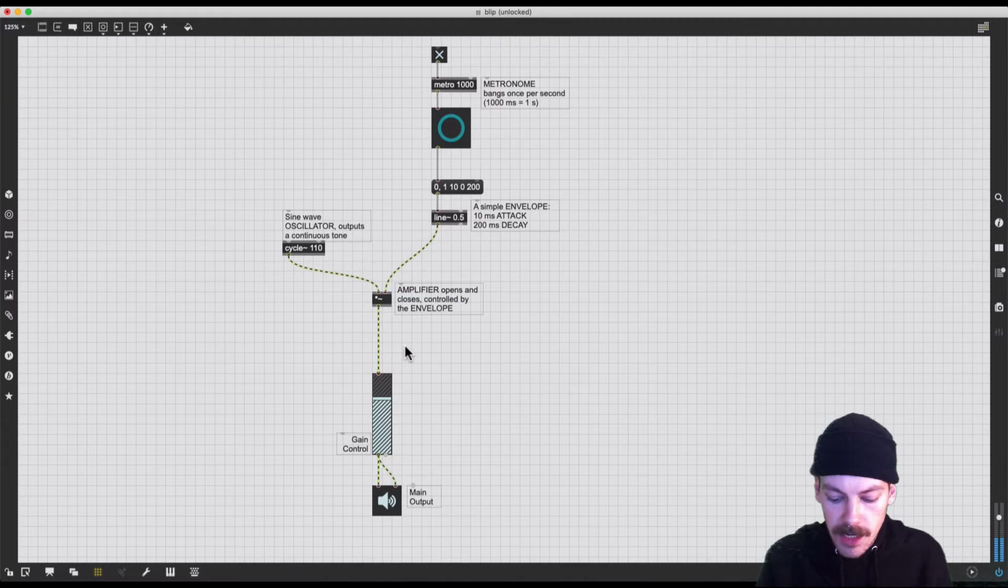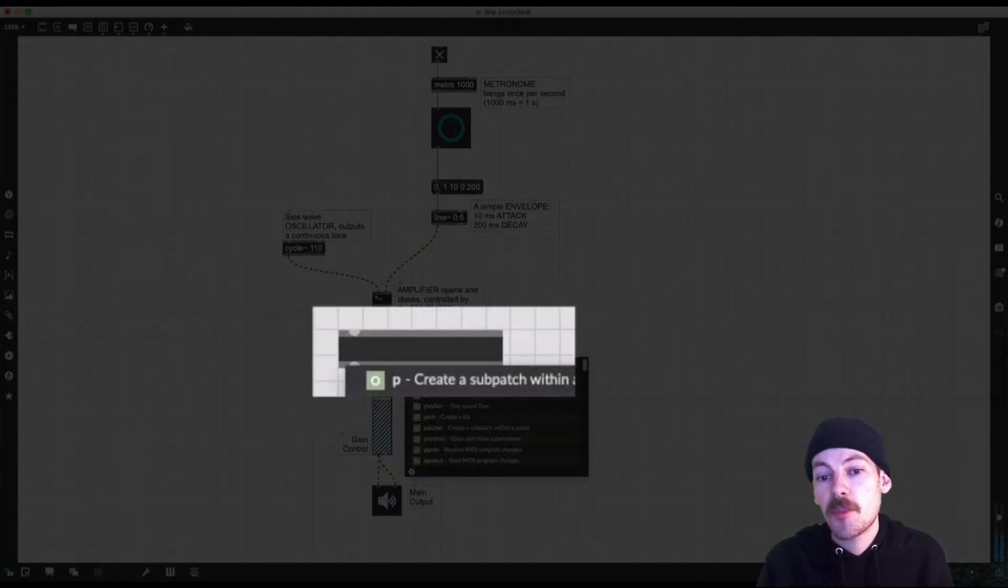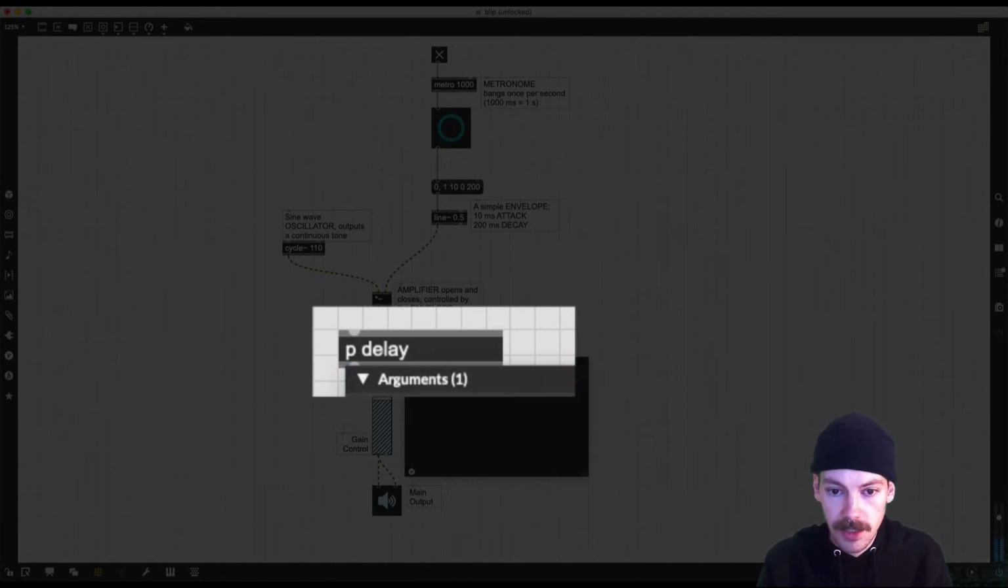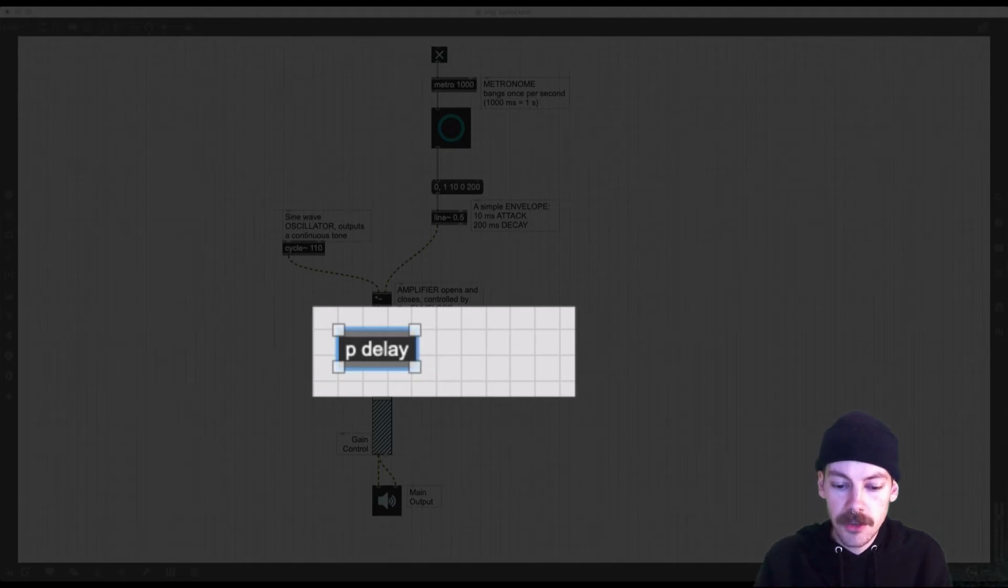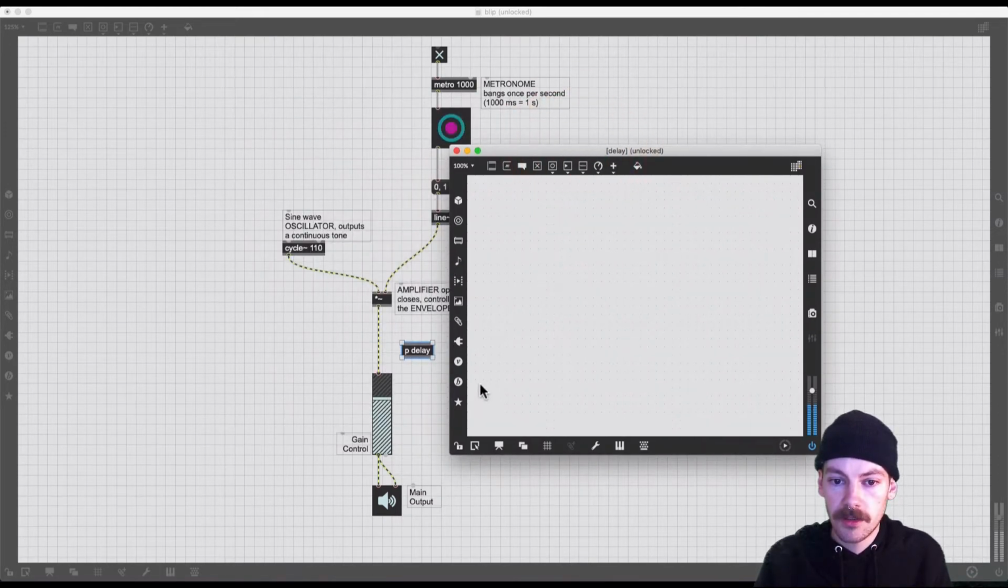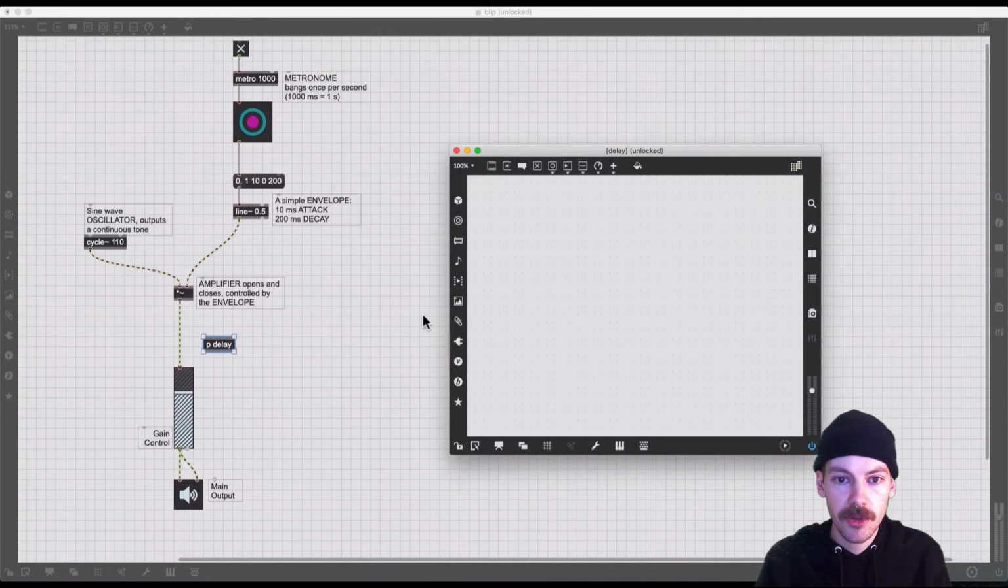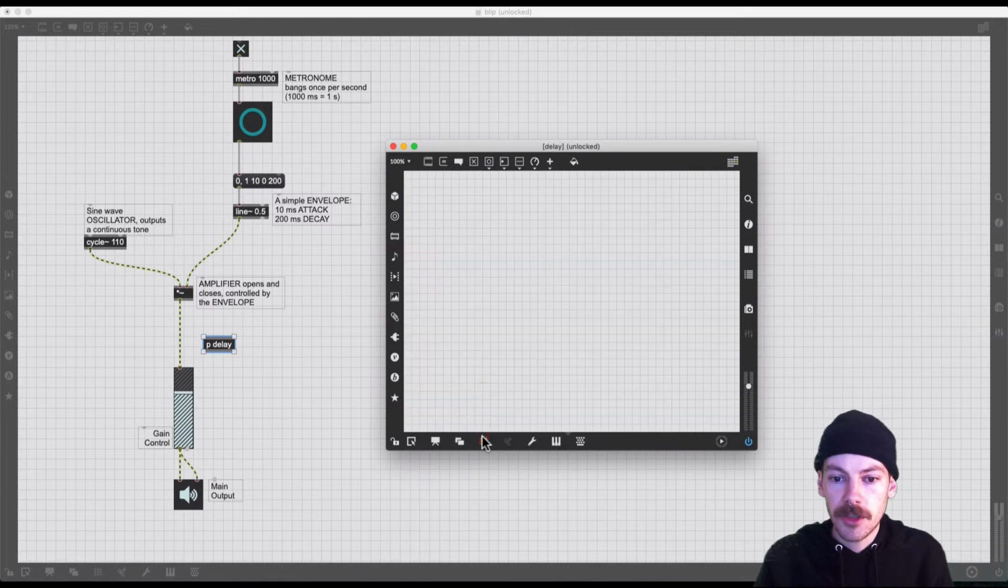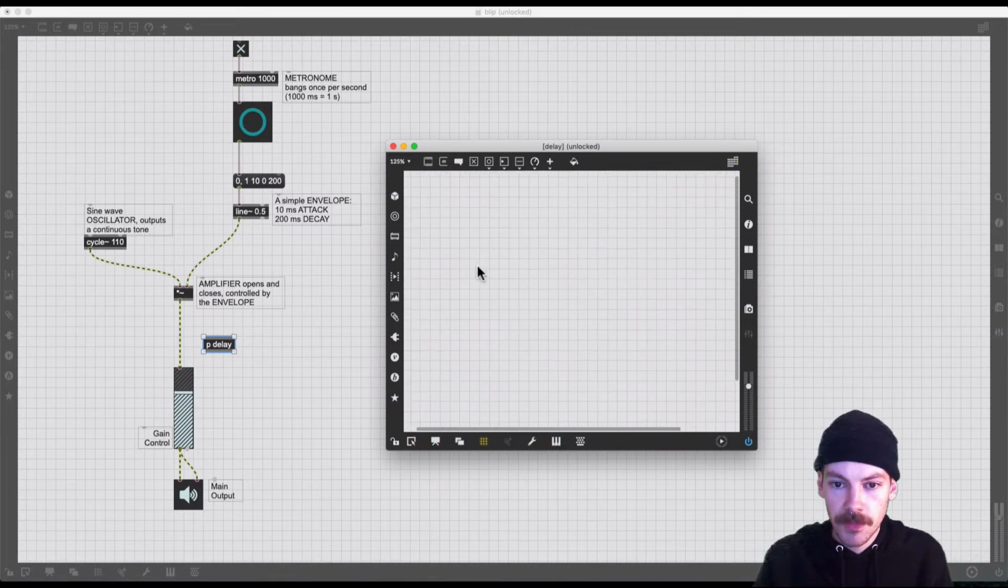Now the way that we do that in Max is I create a new object, and I start with the object name P. So that creates a subpatch within a patch. And then I'm just going to call this delay. Okay, and what that's going to do is instantly create a new little subpatch here that sits within this. So this is where we're going to be building our delay. If I just move this over here so you can see both of them, I'm going to put the grid on just so we can see everything and zoom in a bit.